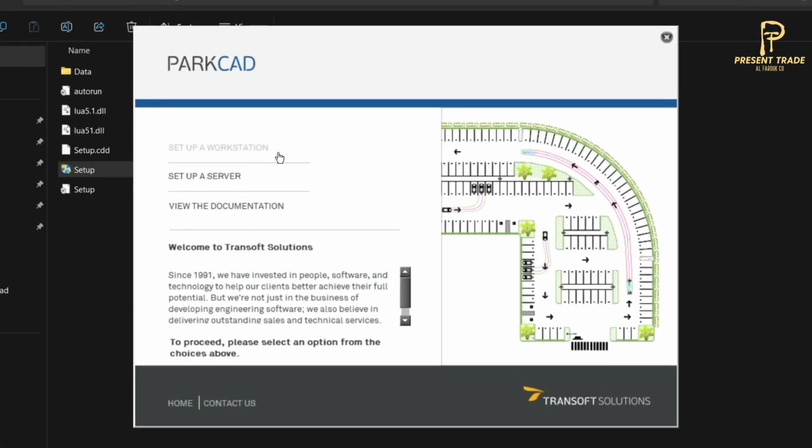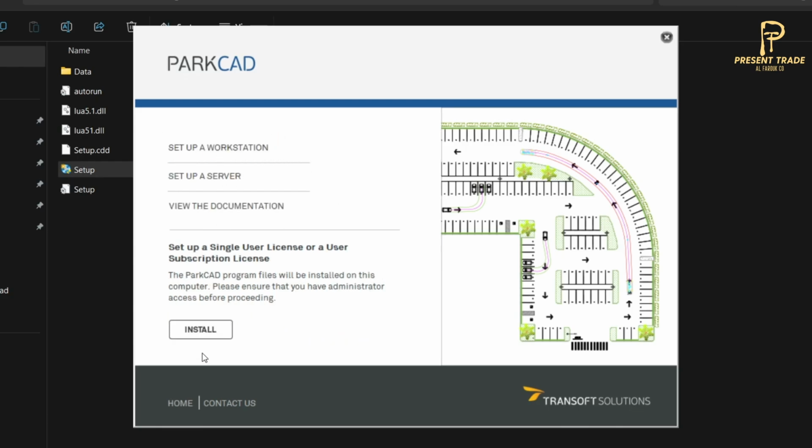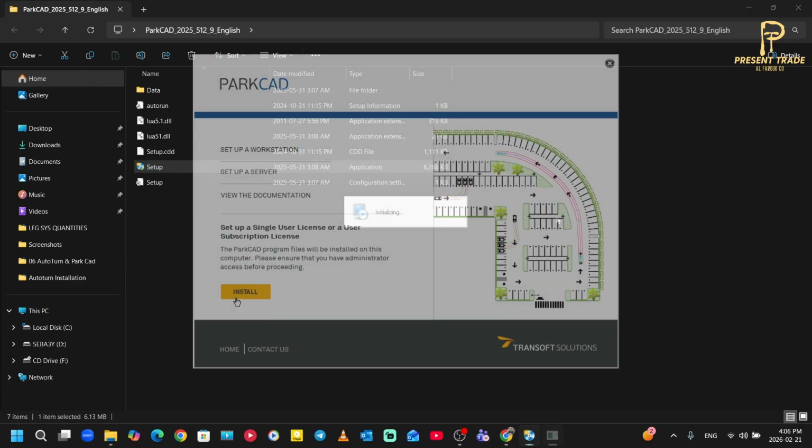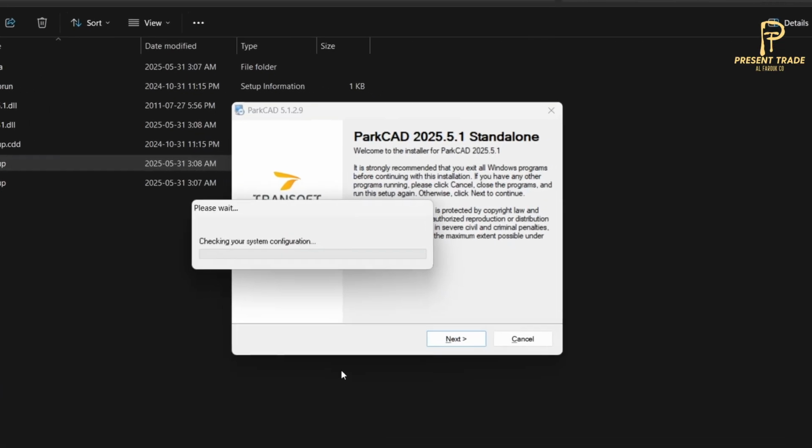You'll be asked where you want to install ParkCAD. If you're installing it on your local computer, choose Set up a Workstation. If you're installing it on a server, choose the server option. In this video, we'll install it on a local machine, so select Set up a Workstation, then click Install. After a moment, click Next.